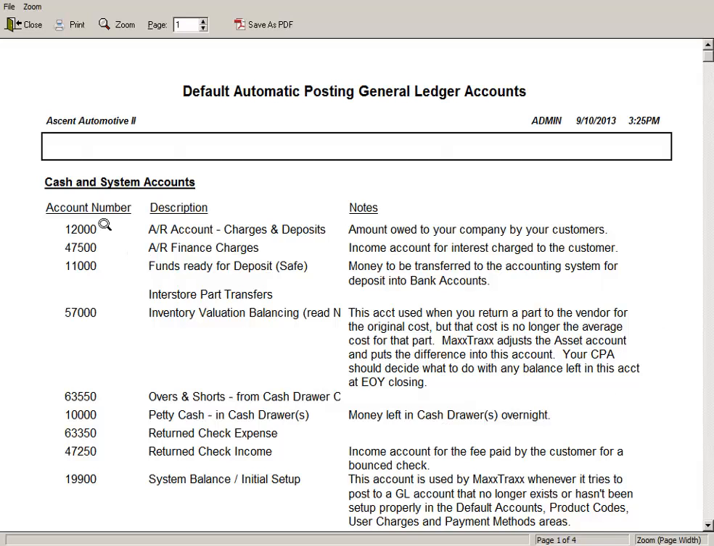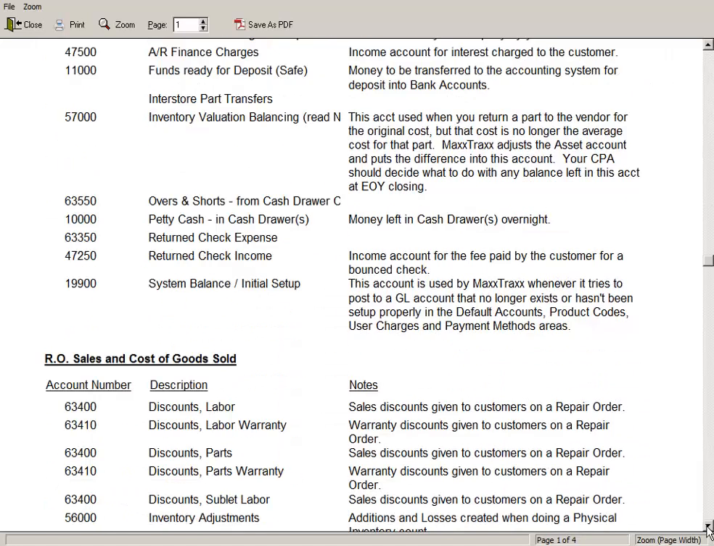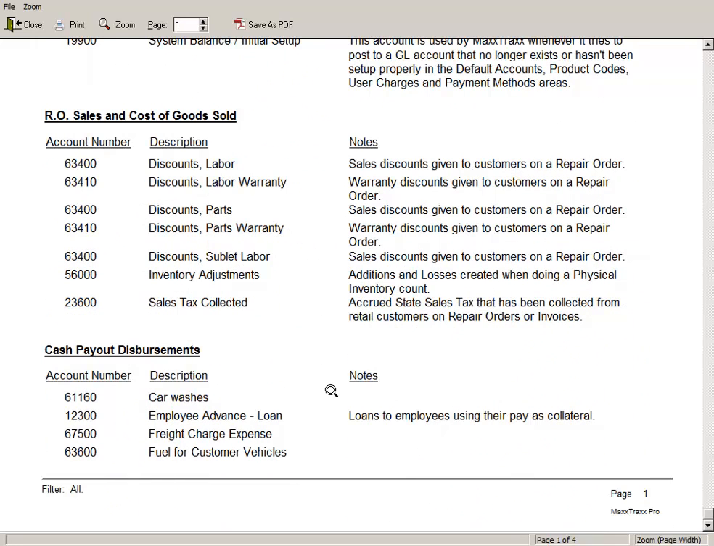Then ensure that all of these accounts are entered on your QuickBooks chart of accounts by either editing your existing accounts so we don't end up with duplicate account numbers in QuickBooks, and then let MaxxTraxx create the accounts that you don't have already created in QuickBooks. Or go ahead and create those brand new accounts ahead of time in QuickBooks.